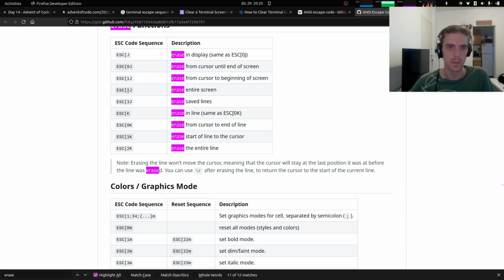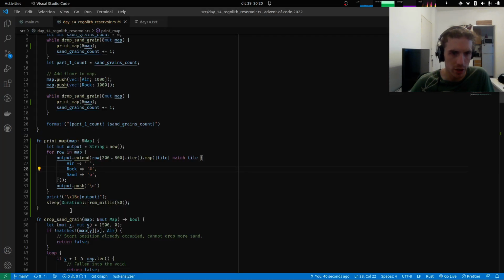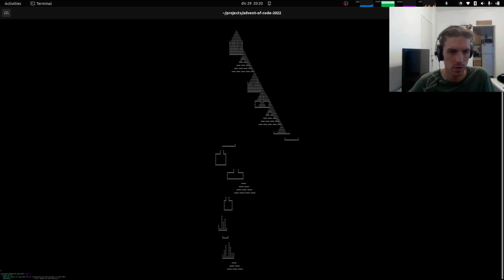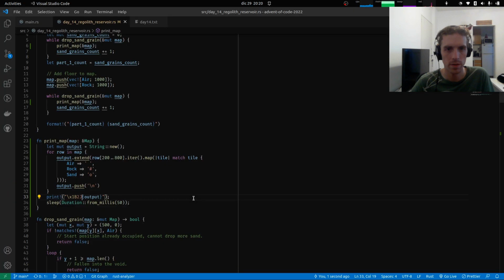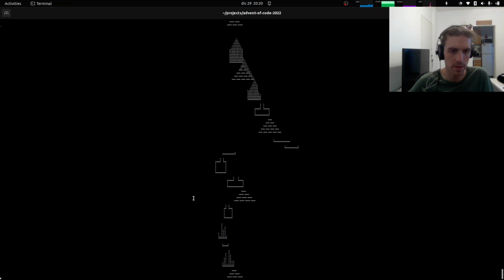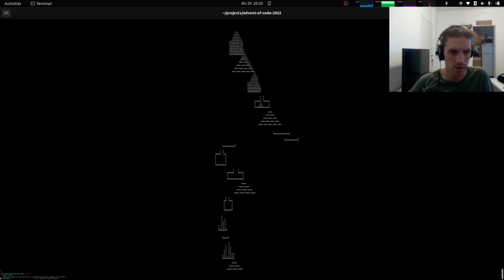erase and display, this escape 2J, can we make it like here? 2J? Would this work? Now it's not flashing much. I don't know if this made any difference or if it's doing something. It's just printing the output.